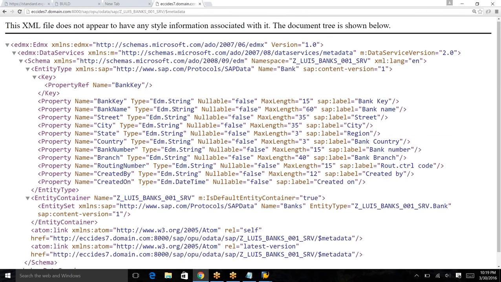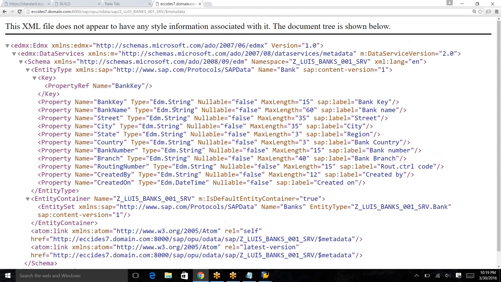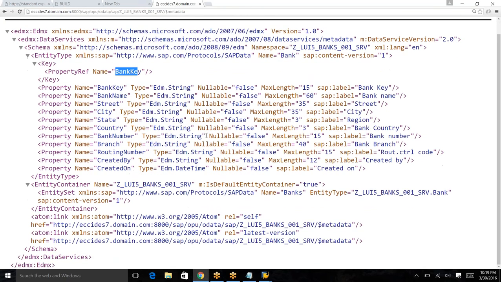So you don't need to know anything about SAP. As long as you give this metadata to somebody, they will understand. If they are familiar with a RESTful API, they will see what resources or entities I have as part of this service. I have a bank entity, and the key for this bank entity is bank key. You will see all the properties and all the data types here.